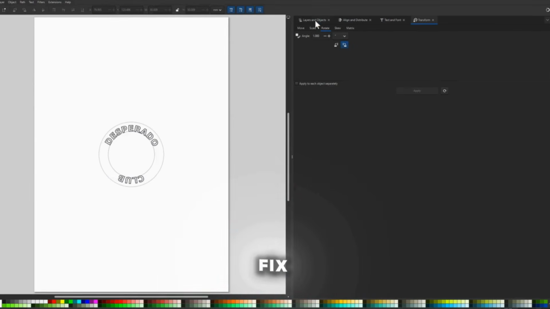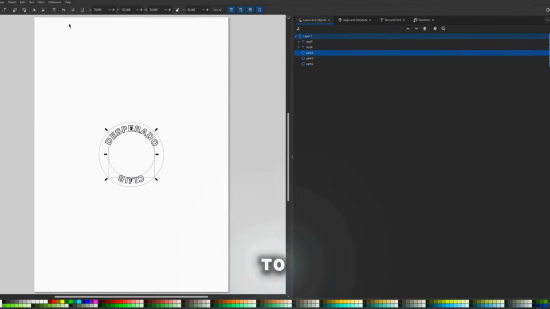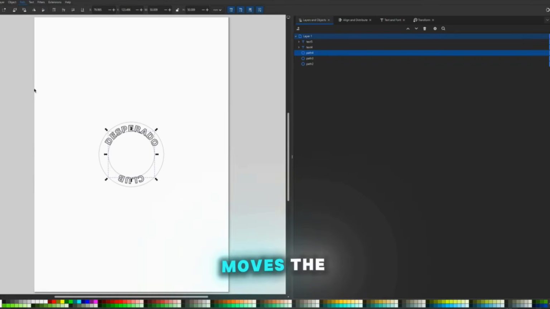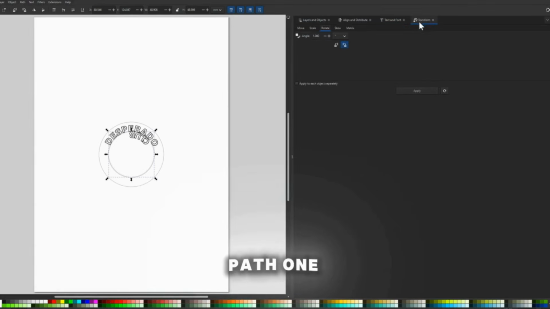Here's the fix. Reselect the path it's on, go up to the path menu, and choose Inset. Inset moves the word again, but it flips it right side up. So I just rotate that path one more time until it's where I want it. Then grab the text and drag it down so it's riding along the curve.